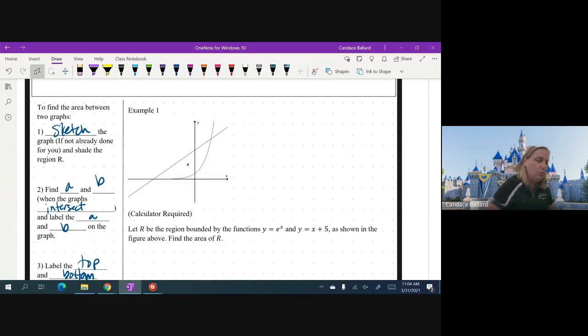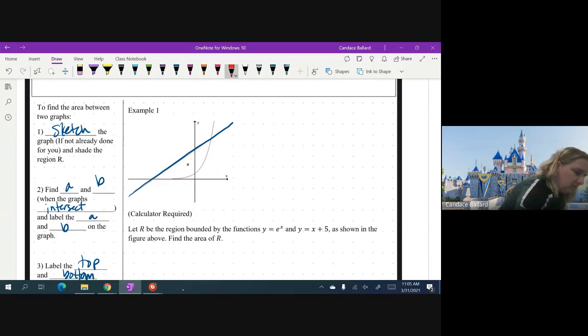All right. So we're looking at example 1. It says, let R be the region bounded by the functions y equals e to the x and y equals x, as shown in the figure above. Find the area of R. Okay, so I'm going to highlight this one in blue and this one in red. I'm doing that a little bit on purpose because I know what colors our calculator gives us, in what order. So I need to identify which one's on the top and which one's on the bottom.